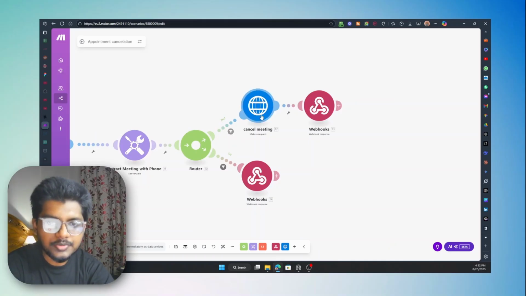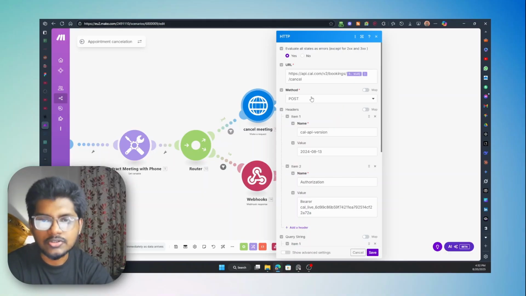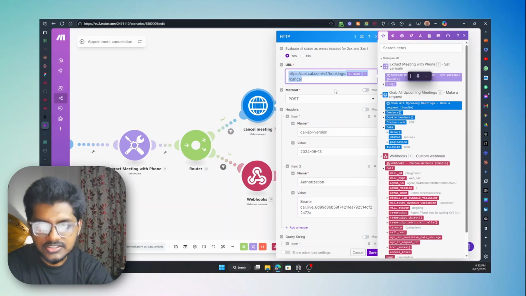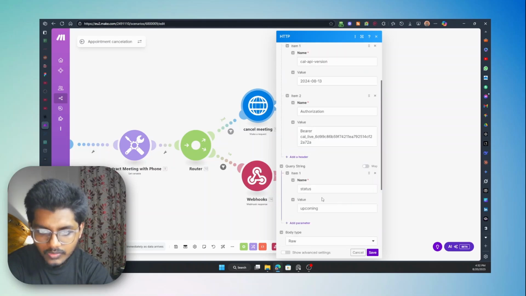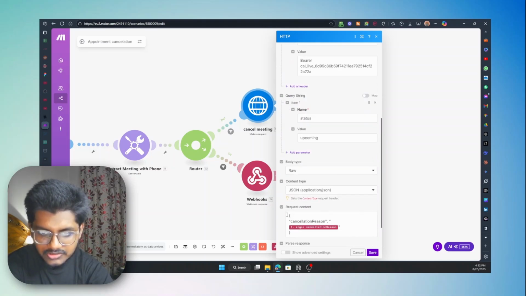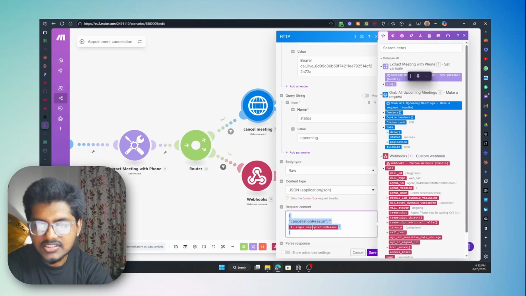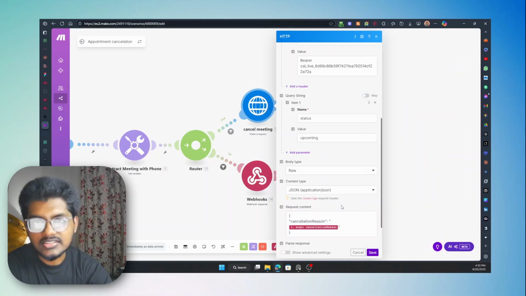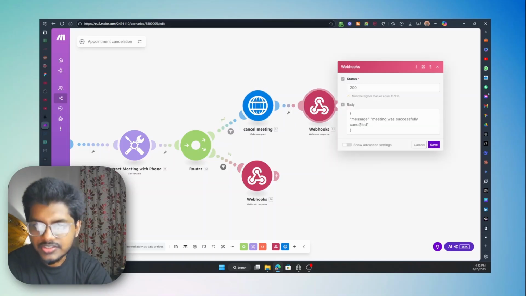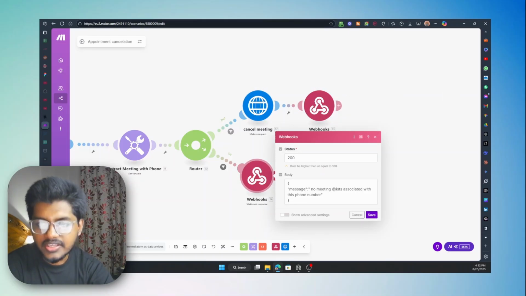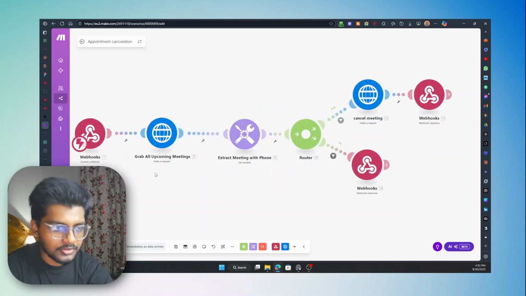In this HTTP node, you have to cancel the appointment, not reschedule, so you have to add this URL for cancellation, and this uid is the user id. Then POST, then the request content will be in JSON. The cancellation reason is needed for cal.com to cancel the appointment. If the appointment is cancelled, it will give this message, the meeting was successfully cancelled, and if not, then no meeting exists associated with that phone number.